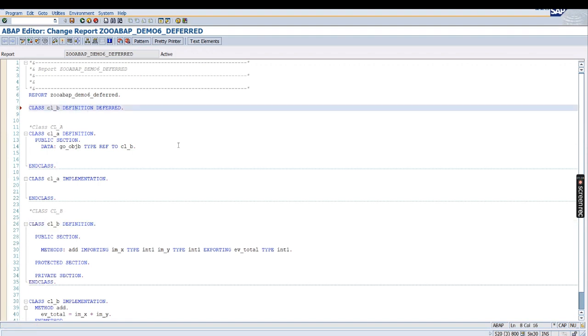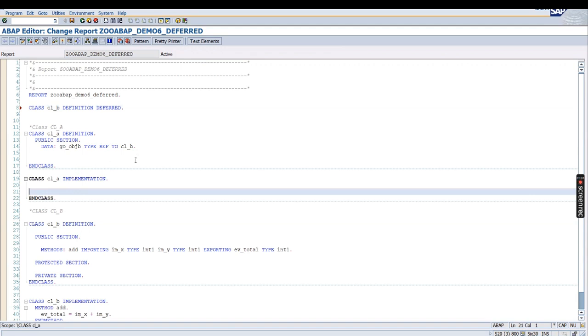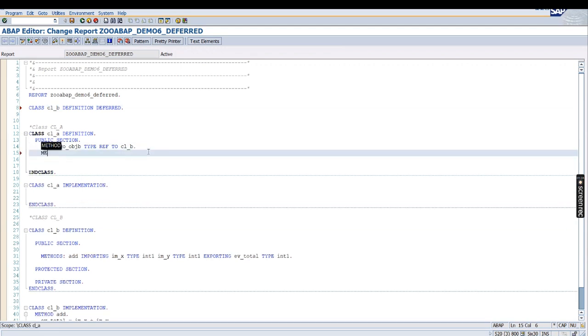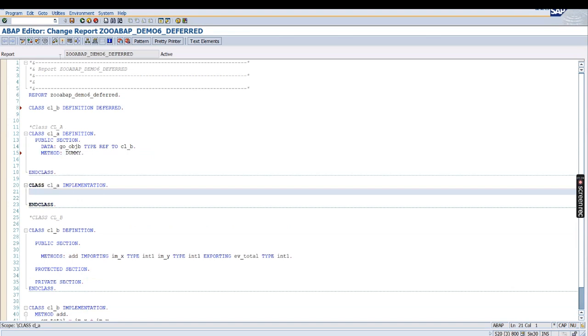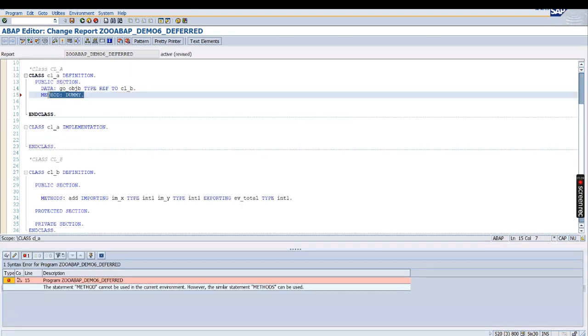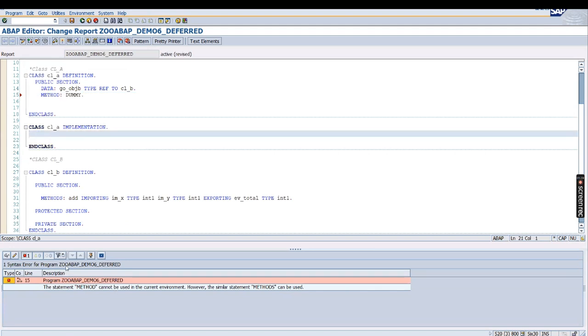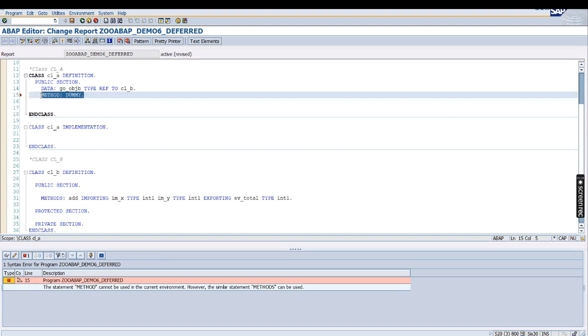But at this point, we are not able to implement class A because class B is not defined. For class A's definition I don't require it, because there is no method over here. If you have some method, we have to define this. So if you can put some dummy method, that method has to be in class B. Because this method is now defined over here, the system would like to have the method implementation.